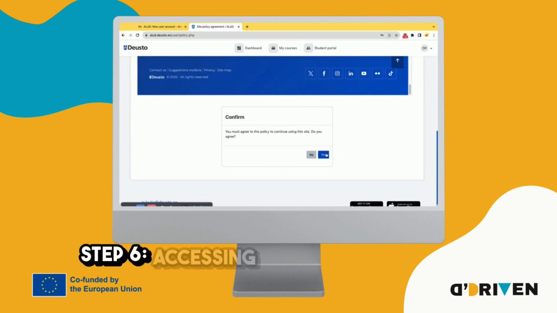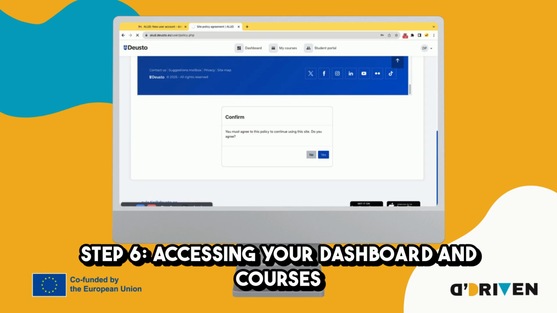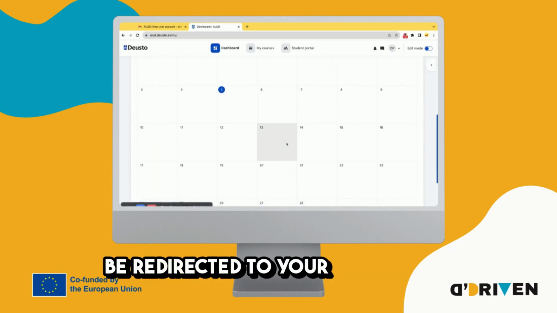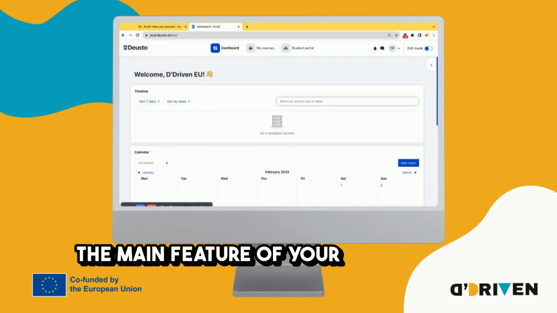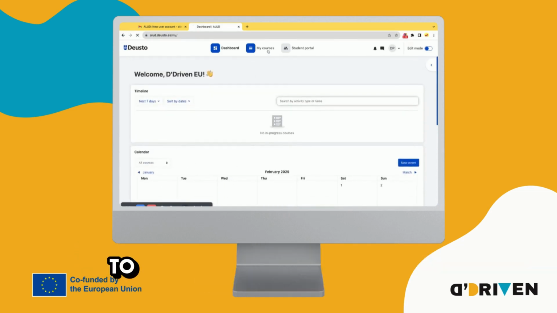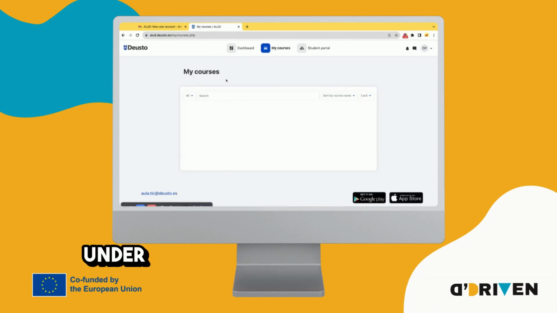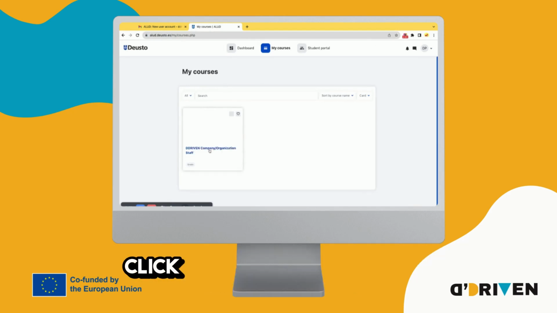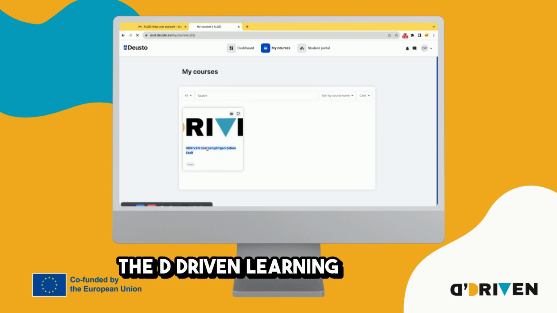Step 6. Accessing your dashboard and courses. After accepting the site policy, you will be redirected to your dashboard. The main feature of your dashboard is your calendar. To find your learning materials, click on My Courses in the dashboard. Under My Courses, locate the course titled dDriven. Click on this course to enter the dDriven learning material.